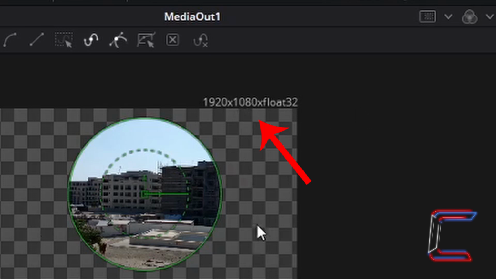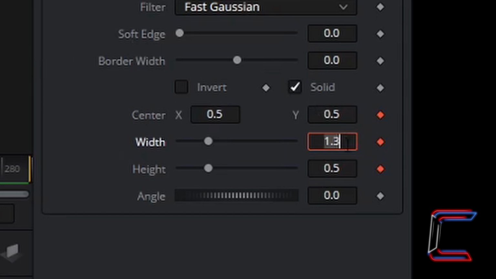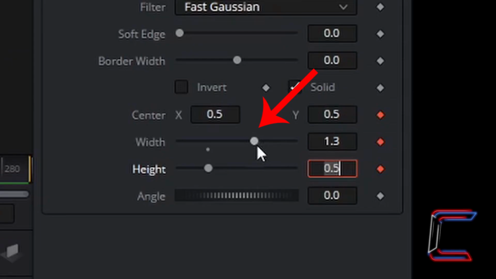In order to cover this size, I'm going to change the width to 1.3. Press enter when you've typed in the number. You can also change the size manually by left clicking and dragging the grey circles which appear next to width and height. Repeat the same process for height, changing 0.5 to 1.3.